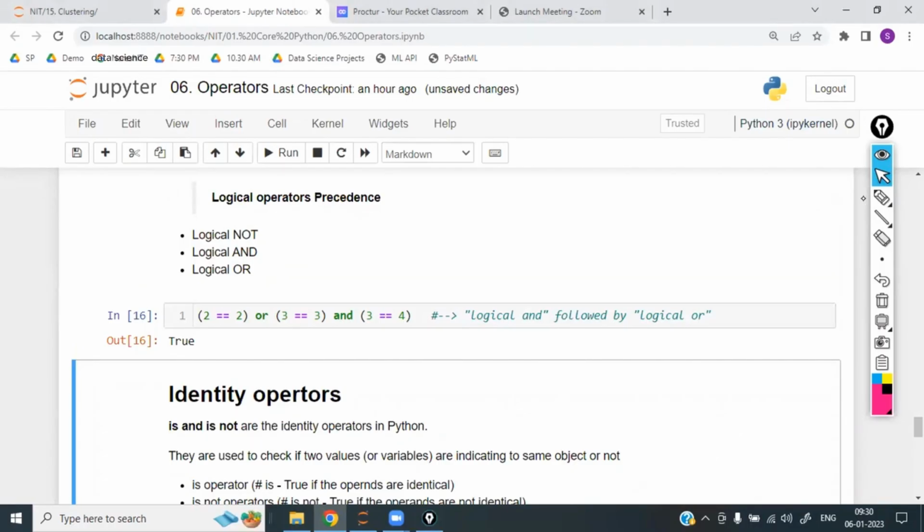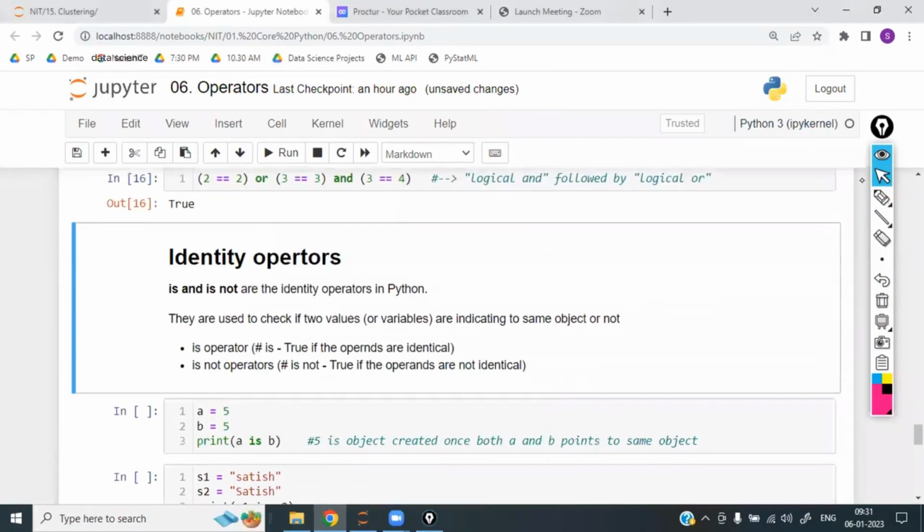Is that clear? So first priority you have to give for AND. If AND and OR both are there, then first priority is for AND. This is one of the important questions for your Python certification, because these are the basics. If you understand the basics only, the advanced part you can write. Otherwise, we can't. Next one is identity operators.